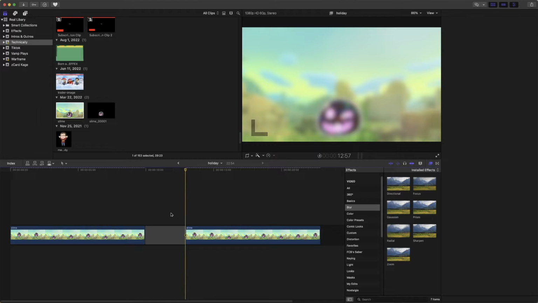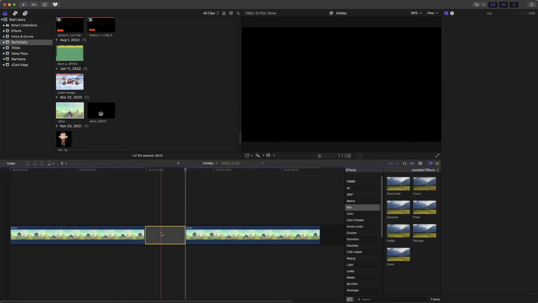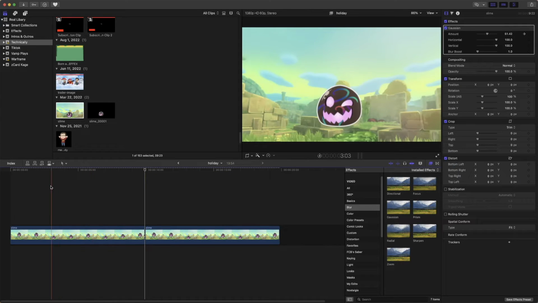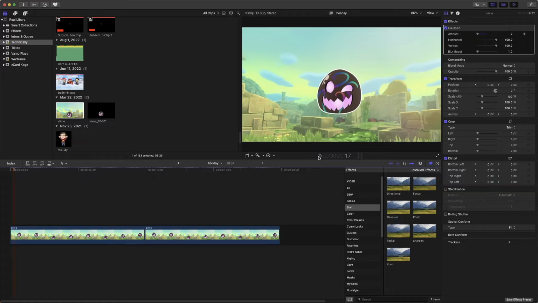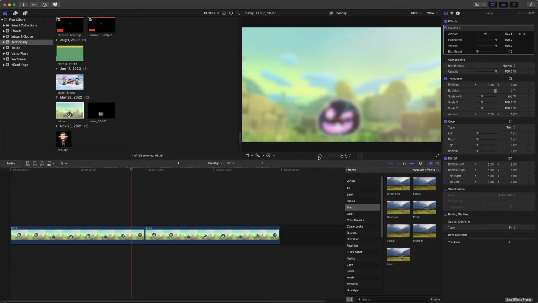So as you can see, if we play this through, and I go ahead and get rid of this here, if we play this through, we will see that it starts off perfectly normal, and then gradually it gets blurry, and then the same thing happens, but in reverse. It gradually gets unblurry till it's fully unblurry.